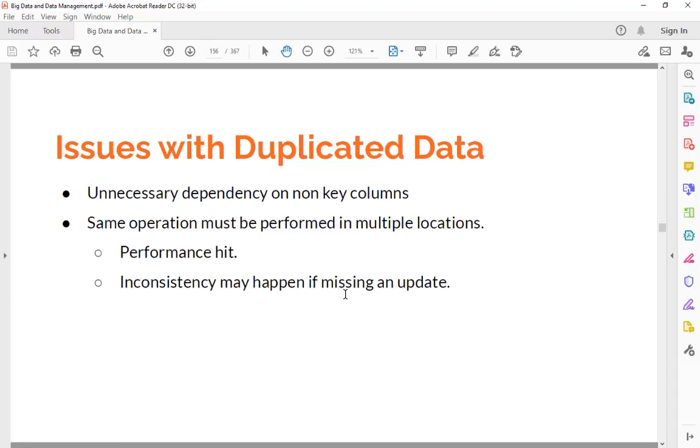And also, if you accidentally missed some update, there might be inconsistencies. So in this case, you will see 2 records. If you miss updating one, you will see 2 records of Luke Skywalker. One lives in Tatooine, one lives somewhere else.